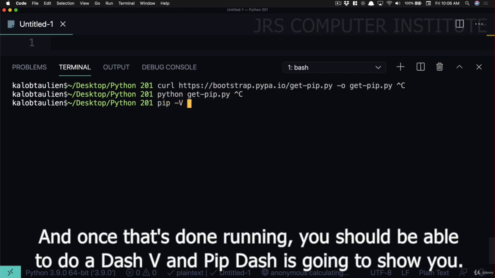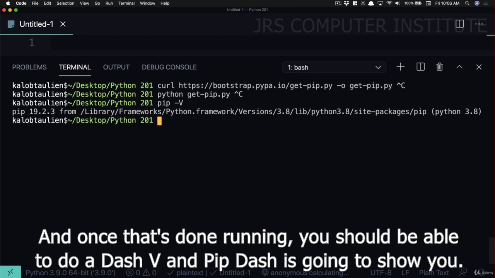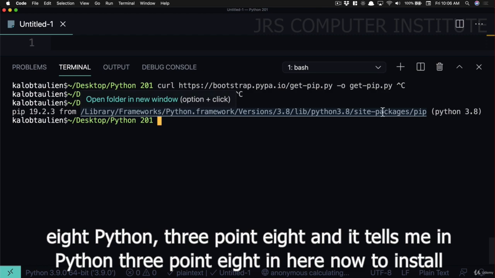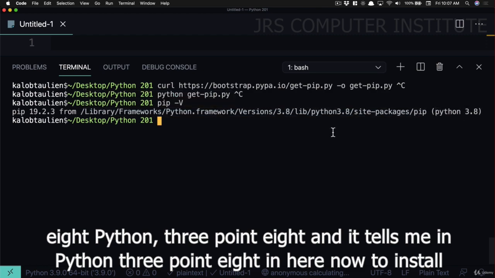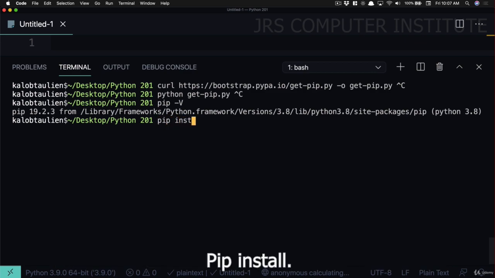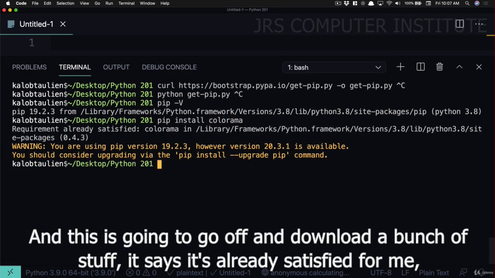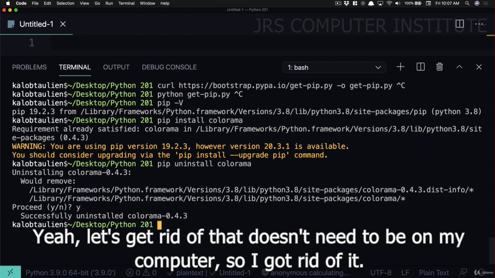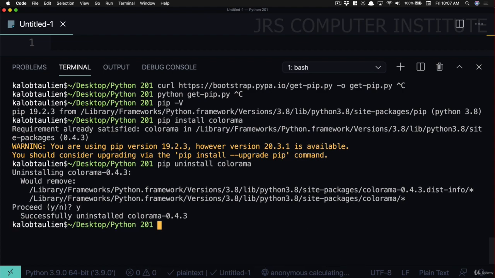And once that's done running, you should be able to do pip -v. And pip -v is going to show you your pip version and where it's being used. So for whatever reason, my pip is using Python 3.8, and it tells me Python 3.8 in here. Now installing a package is as easy as saying something like pip install colorama. And this is going to go off and download a bunch of stuff. It says it's already satisfied for me. I guess I already have it somehow. And I can uninstall by doing pip uninstall colorama. Yeah, let's get rid of that. Doesn't need to be on my computer, so I got rid of it.